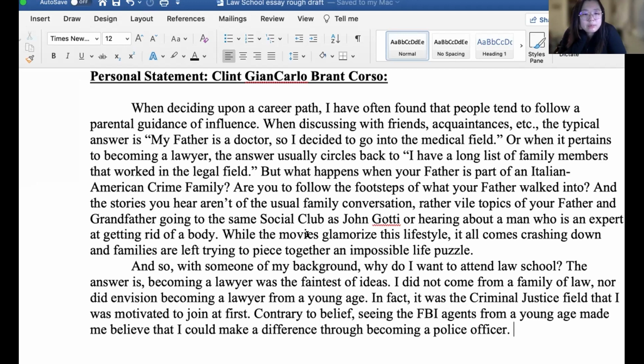The answer is, becoming a lawyer was the faintest of ideas. I did not come from a family of law, nor did I envision becoming a lawyer from a young age. In fact, it was the criminal justice field that I was motivated to join at first. Contrary to belief, seeing the FBI agents from a young age made me believe that I could make a difference through becoming a police officer.